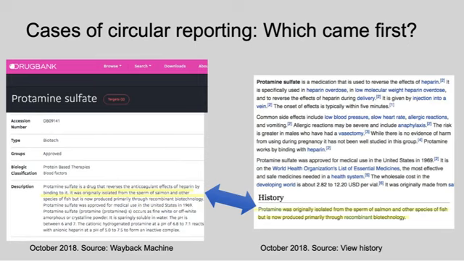A couple of years ago, the WikiProject Medicine pointed to instances of circular reporting on Wikipedia. I pulled up here one of those instances, which was a claim made about protamine sulfate on Wikipedia in its history section, which did not have a citation. That claim was reproduced in the description in DrugBank, which is a repository of information. And then that DrugBank page was used as the citation for the claim made on Wikipedia.